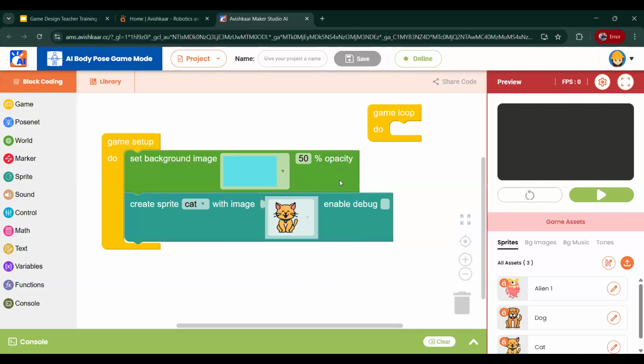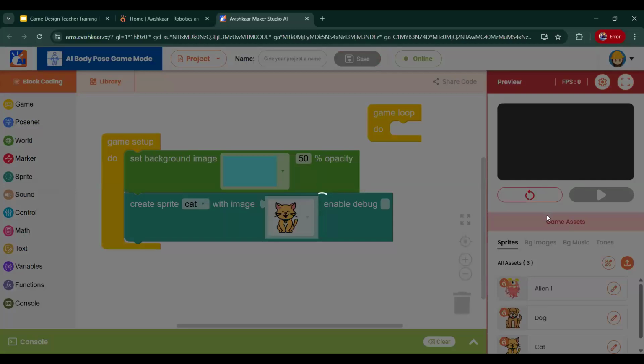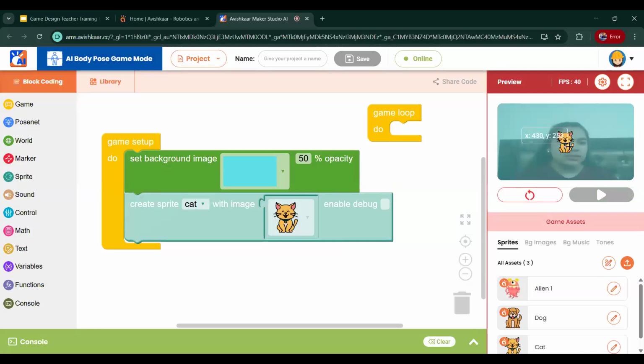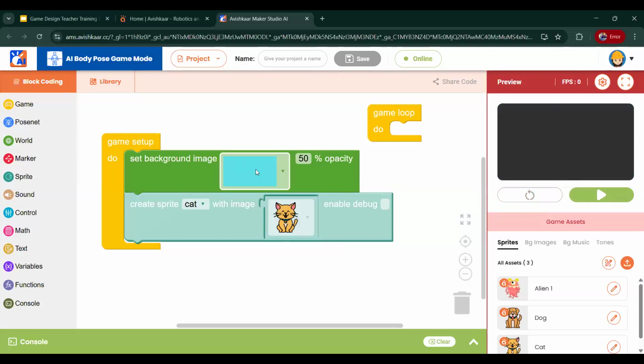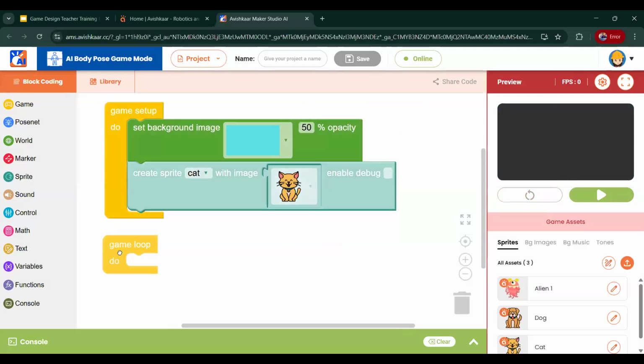Okay. And again, I need to check if the size of the cat is correct or not. So in this case, I'll press on the play button. Okay, this is fine. Using the game loop, we have to now move the sprite using the body gesture.